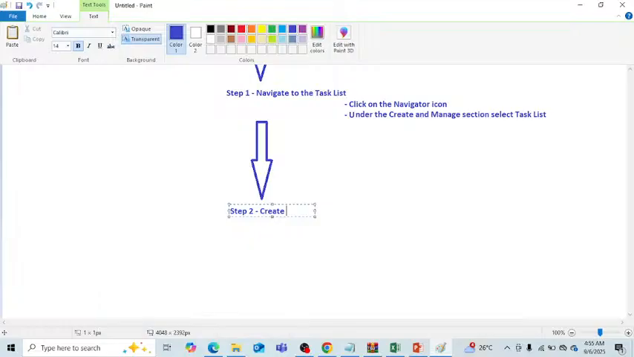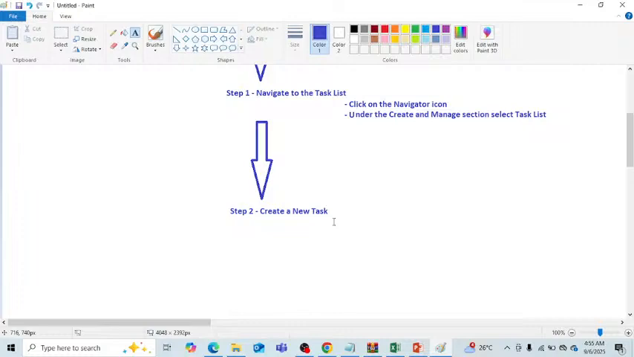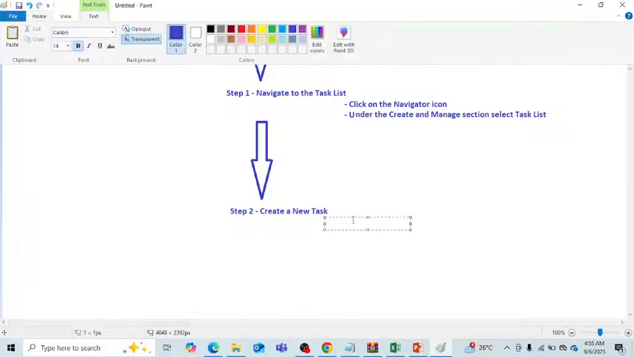So let me mention it. First, create a new task list. I'm mentioning all these steps in the paint because first the steps should be clear in our mind, then we will do it practically in the instance. So how will we create a new task list? First, click on the create icon.